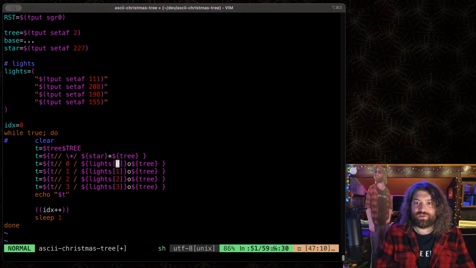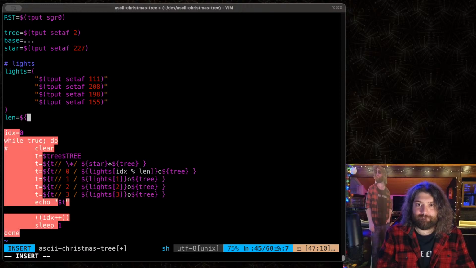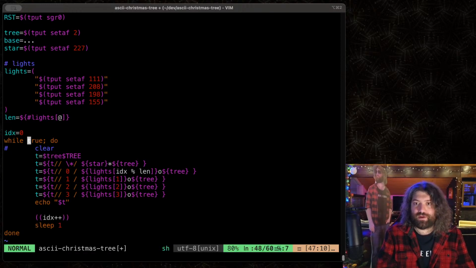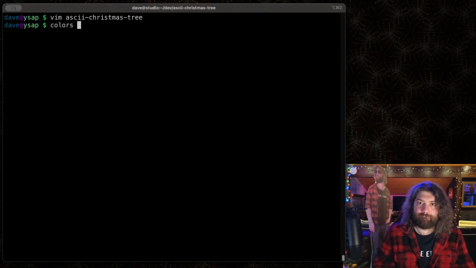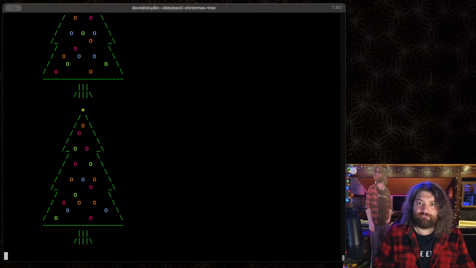Yep. So now we can do, here we're gonna have an index that's a number, so index mod len. There we go. So now we'll just do this. Order of operations. I think that works, right? That is beautiful. That is beautiful. Are you kidding me? Oh my God, that's beautiful.